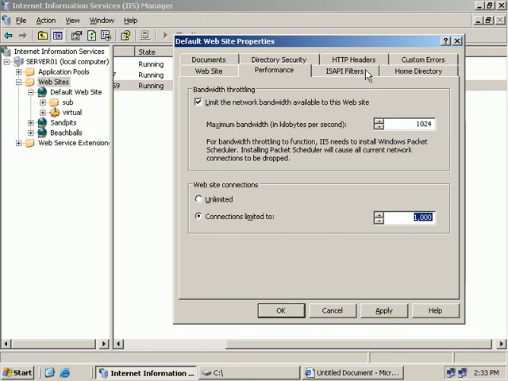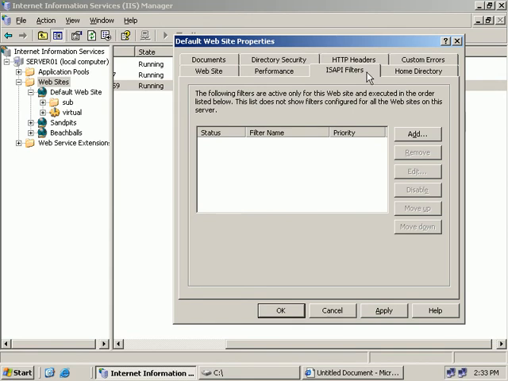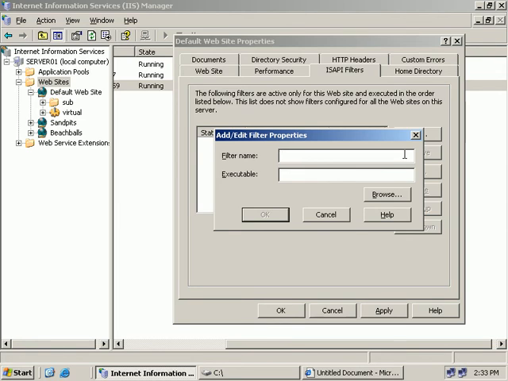Okay, now the next tab we have here is the ISAPI Filters tab. Here's where we can specify Internet Server Application Programming Interface filters for this website. If we specify a filter, then all HTTP traffic to this site will be directed to these ISAPI filters in the order that they're listed here in this window. So to add a new filter, we'd simply click on Add, enter in the filter name and a path to the Windows executable, and then click on OK.